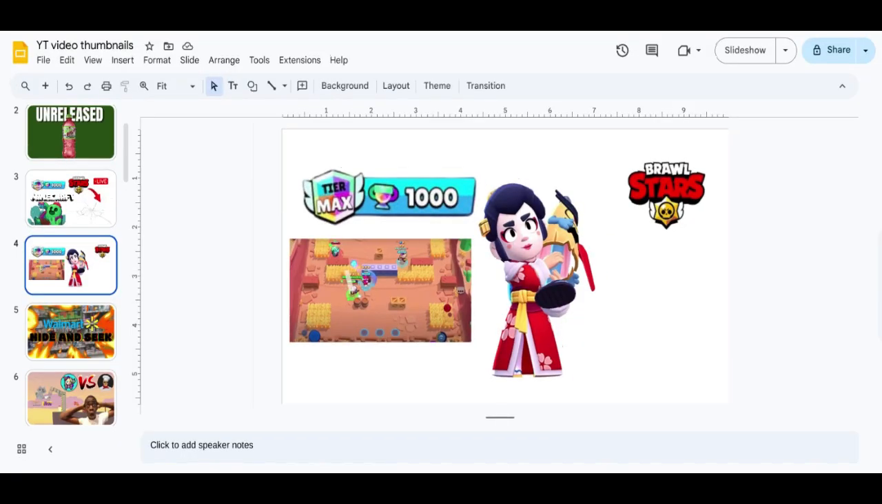Alright, so what I did was I Googled the Piper skin, and I basically took the best image I could find. Obviously, you don't want to get copyright strikes and whatnot, so this should be good. I'm pretty sure this is not copyright. So I'm using this one here, and then he said he wanted Bounty for the game mode, so I got a screenshot of him playing Bounty.